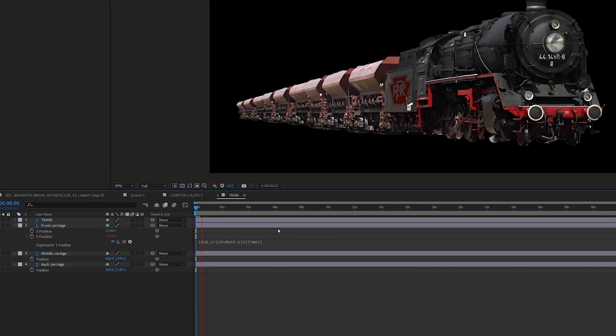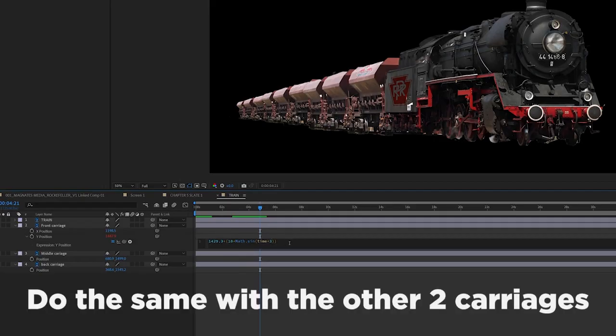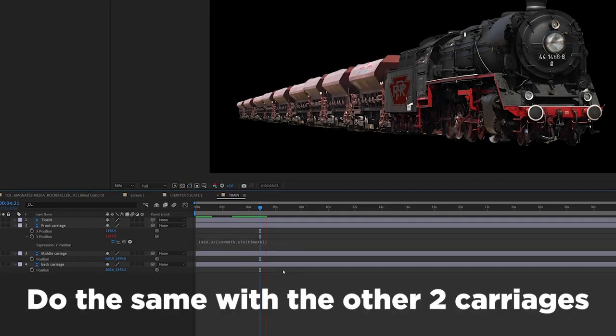Let's see what that looks like. Yeah, not bad. That looks pretty good. It's just a bit slow. So let's maybe times that by, I don't know, 3. See how fast that goes up and down. I could maybe do a little bit more on the frequency and a little bit less on the height. So I've gone 10 times Math.sin time times 6. That looks pretty good to me. I'm pretty happy with that.